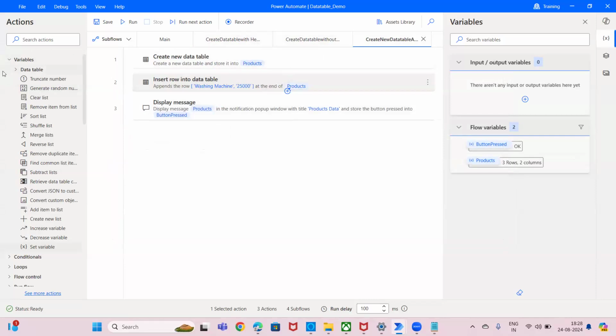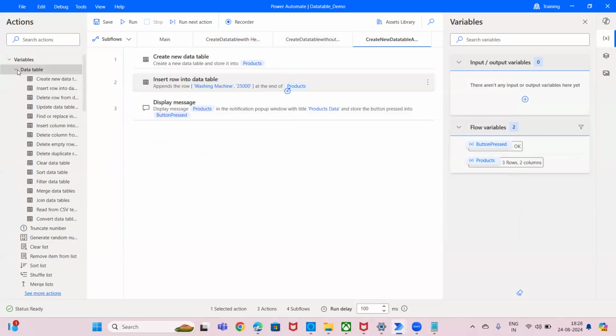Next we have delete data table row at the corresponding row index. So you can delete a row at the specific index. You can provide the index and provide the data table, it will delete the row.